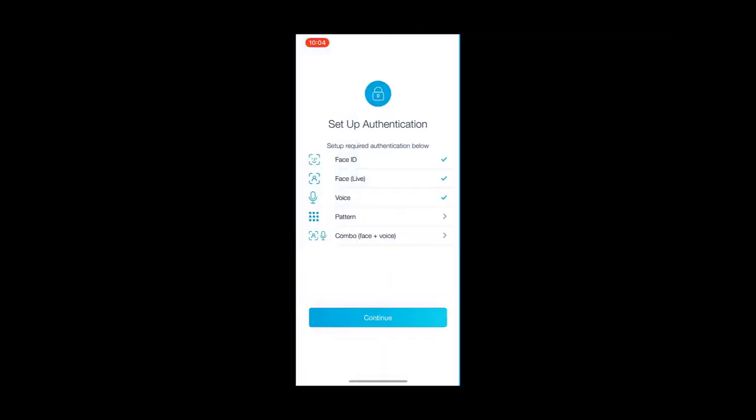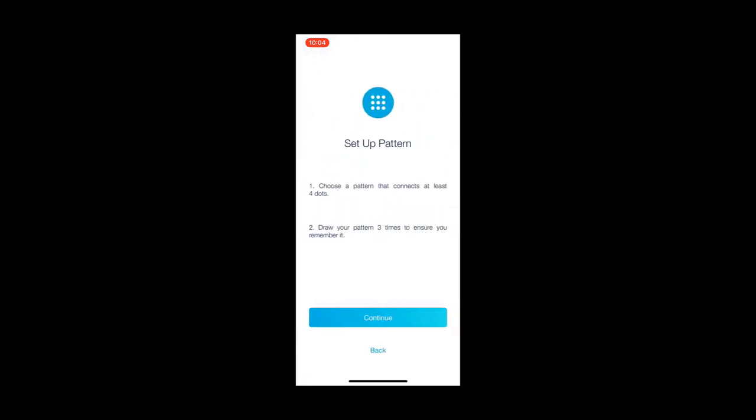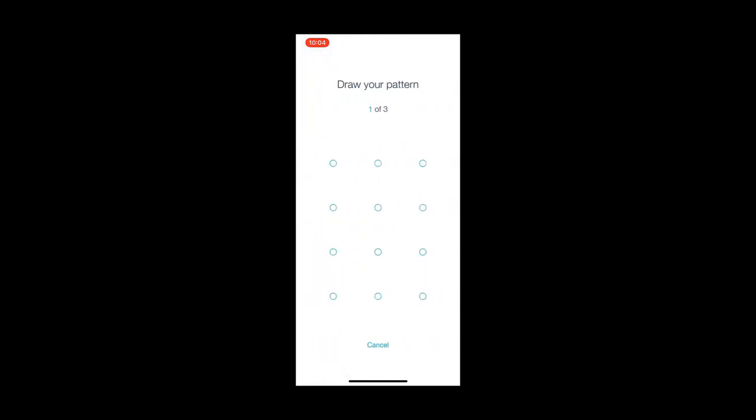And finally, setting up pattern authentication. Choose a pattern by swiping your finger between at least 4 dots. You will need to enter this pattern 3 times. So make sure you test the pattern for authentication before moving forward.